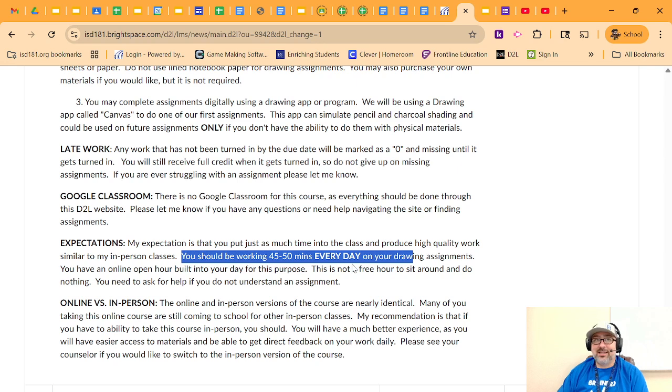Last year a student emailed me because I was having a conversation about expectations. They didn't get the grade they wanted, and they complained to me and said, well, no one's as good a drawer as you are. And I'm like, I'm not expecting you to be as good a drawer as me, or as somebody else in the class, but I am expecting you to put the effort in and try to improve yourself based on your drawing ability. And if you're not putting in 45 to 50 minutes every day, then you might not be getting that.